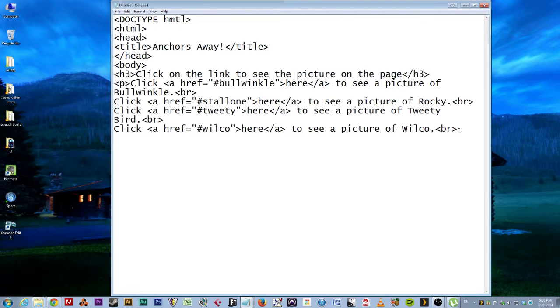So, let's do that now. First things first, I'm going to put an HR. Do you remember what that is? That's a horizontal rule that just puts a line across the page. So, just a way of organizing the content on the page. And I'm going to write this, A. Okay, now we write ID equals, and then in quotes, the same exact word that we had after the number sign in the link. So I'm actually going to copy that and put it here. A ID equals Bullwinkle. That's all you have to do.